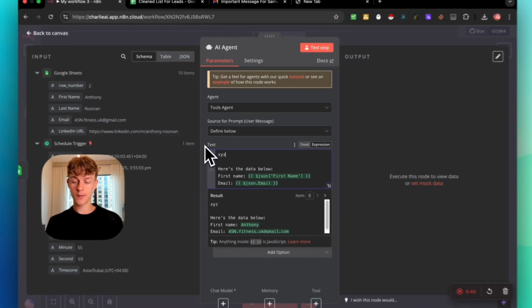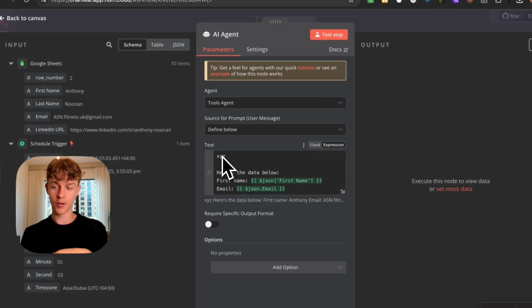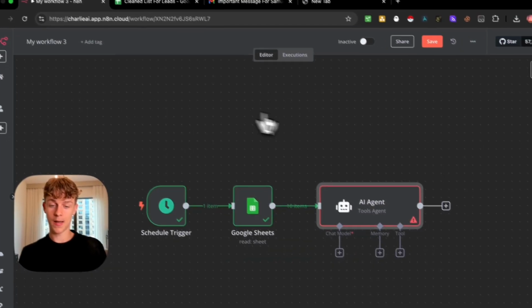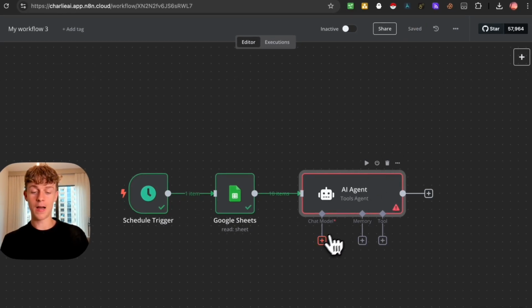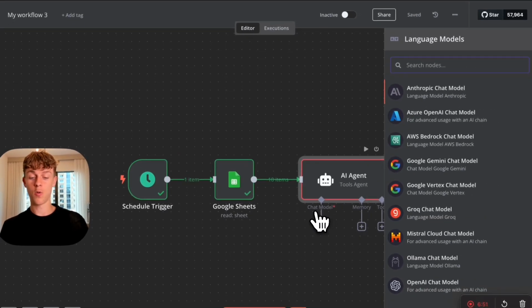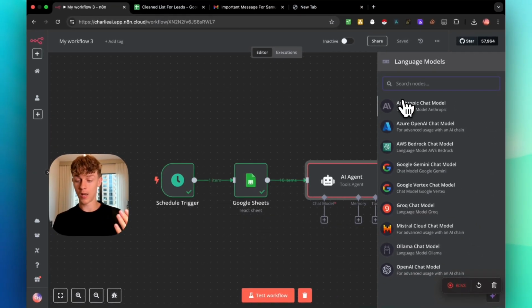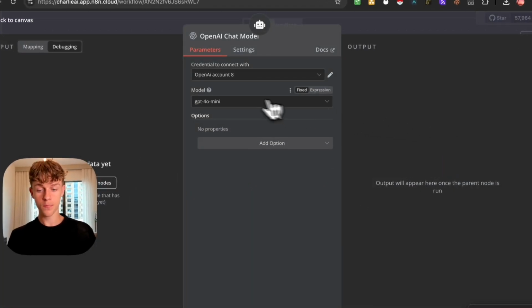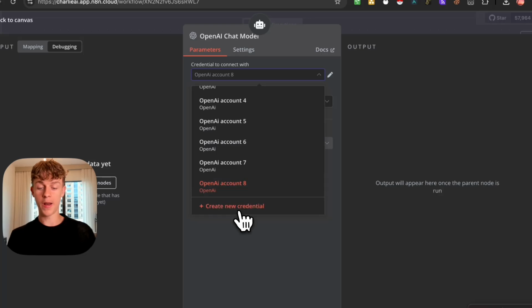So once you do that, and obviously you can pause and go back if you want to read the other prompt that I wrote, you can go back to Canvas, just click save, and now all we're going to do is add the actual AI model that we want to utilize. So if you want to utilize OpenAI, you can do that. If you click on here, you just need to connect your OpenAI account to N8N, which is super simple.